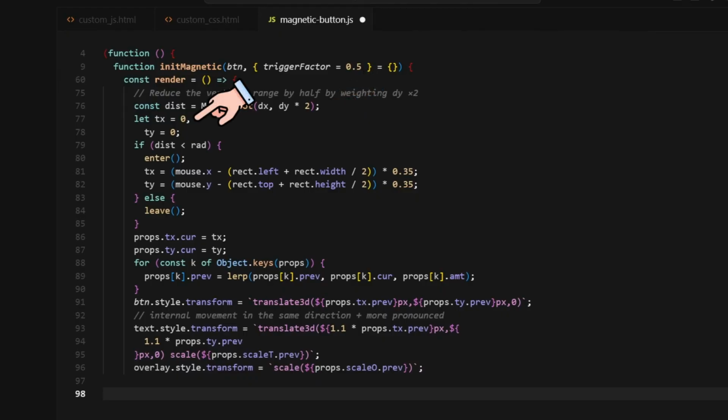We then initialize tx and ty to 0. This is the new target horizontal and vertical translation for the button this frame. Then, we verify if the mouse is within the magnetic radius. If so, we engage the effect. We switch to hover state and trigger the hover-specific animations.